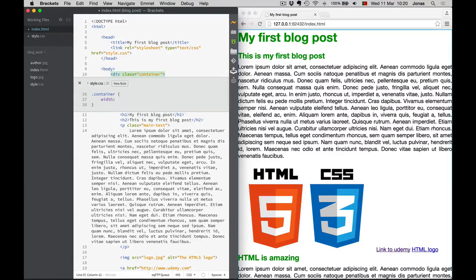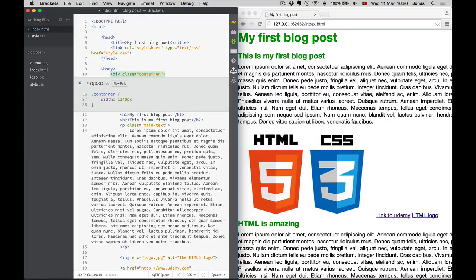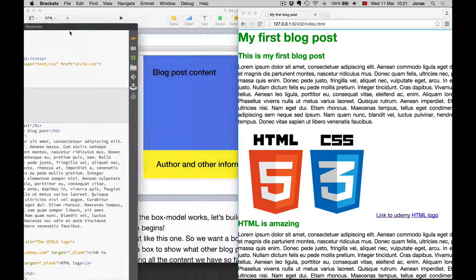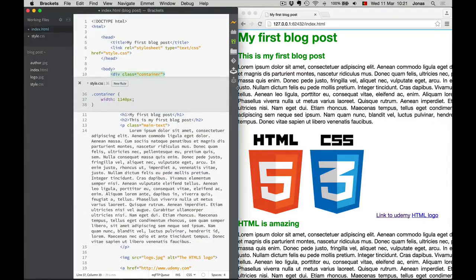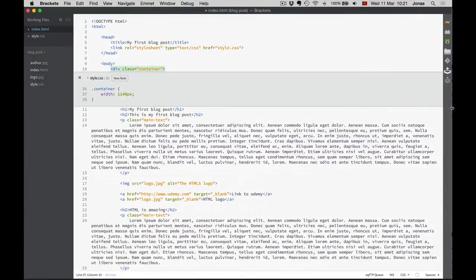First, I will define the width of this, and I will use 1140 pixels as a width. The standard width has been 960 pixels for a long time, but as screens are getting larger and larger, we can also make wider web pages. So let me just make these windows bigger so we can see what's happening here.